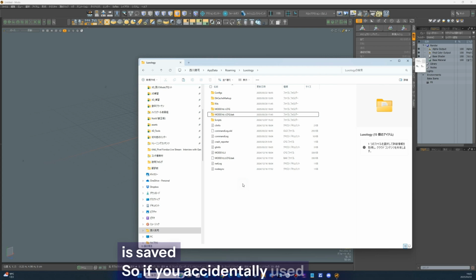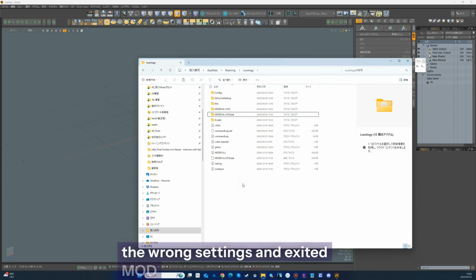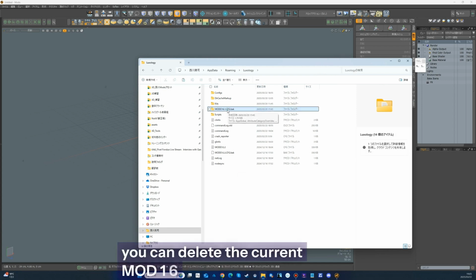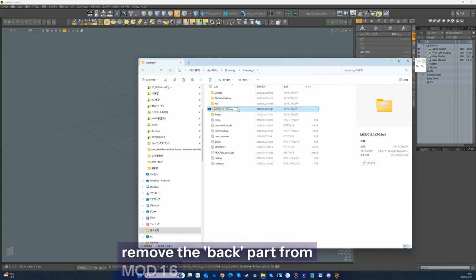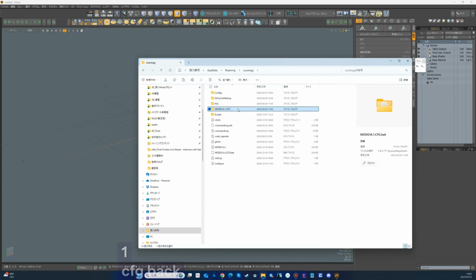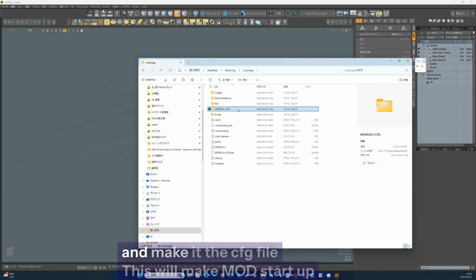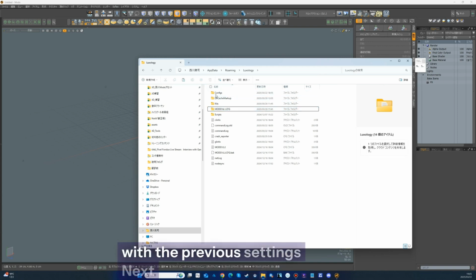So if you accidentally used the wrong settings and exited MOD, or carelessly saved with incorrect settings, you can delete the current mod16.1 CFG file, remove the back part from mod16.1 CFG back, and make it the CFG file. This will make MOD start up with the previous settings.